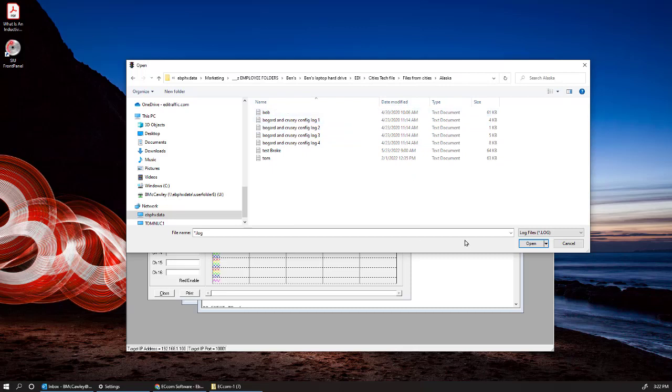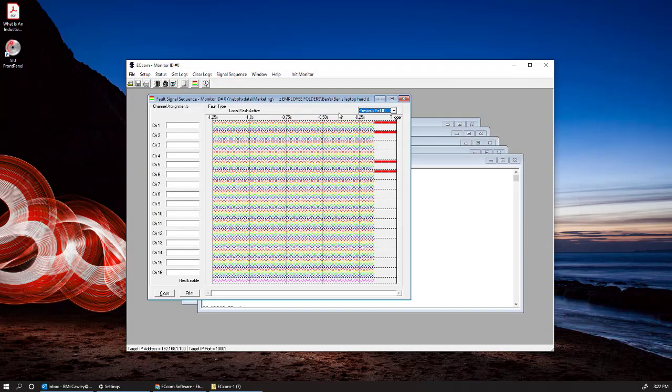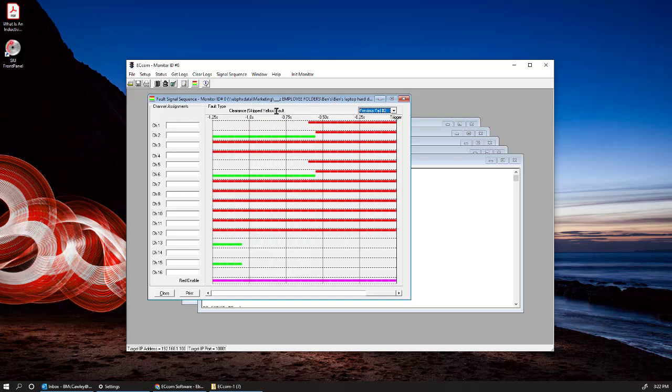In Alaska, if you notice, it says logs. Right here, I want the signal sequence file, which is SSQ. I'll go ahead and open this. The first fault is just a local flash fault, which when they got there, it was in local flash. The police turned it on there. But the second one is they had a problem where they had a clearance or skipped yellow.